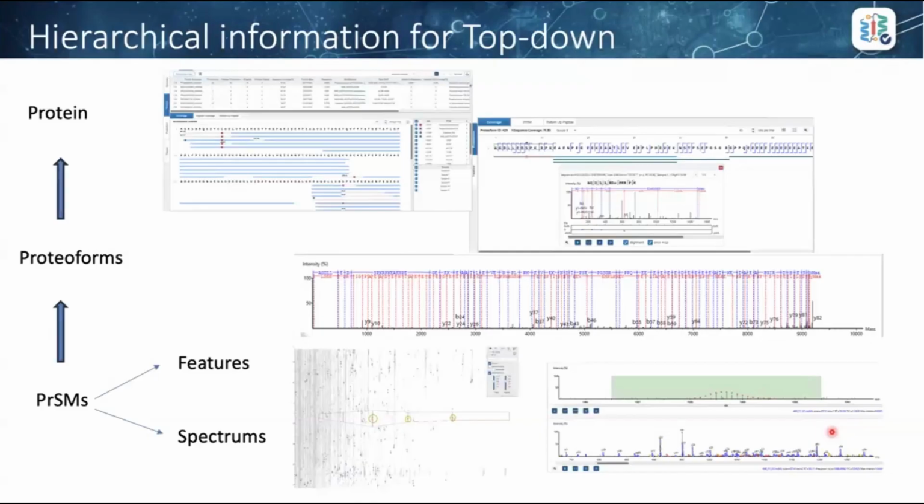And here is an example of hierarchical information with the feature-based identification algorithm. Flexible user interaction enables the linkage between different views, like from the LC-MS view, the spectrum view, the PRSM, and we also integrate the top-down and bottom-up to show the coverage for the proteoform. And we also map all of the proteoforms to their related proteins.